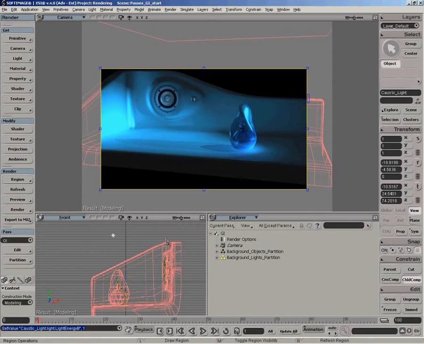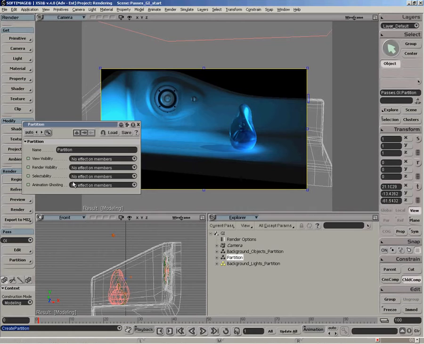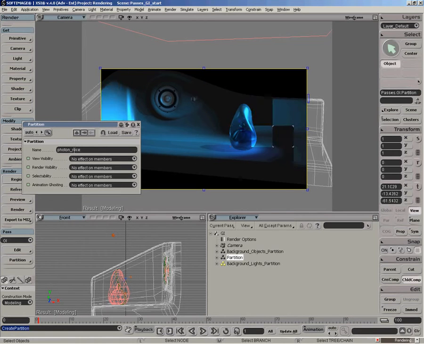The next thing we want to do is we want to extract just the GI photon in a separate pass. So I'm going to do the table as an example. So let's take the table and create a new partition with it. So with it selected, partition new, and we'll just call this photon receivers.